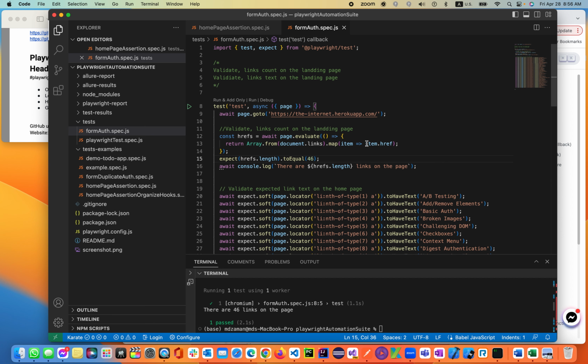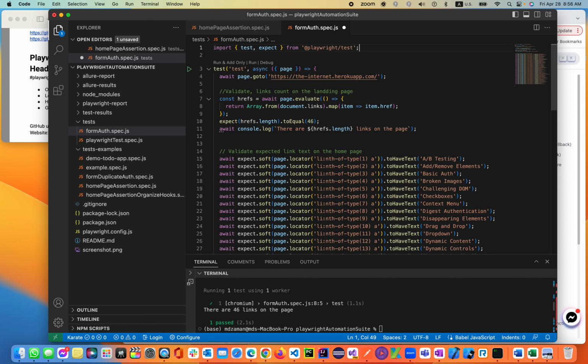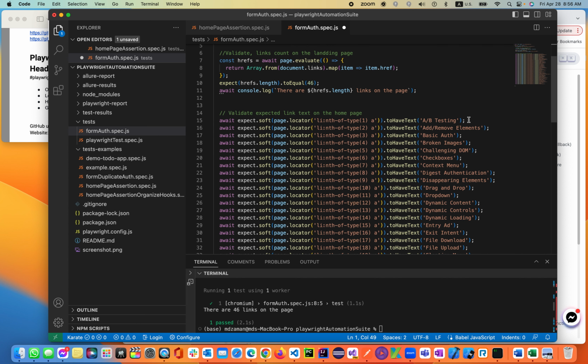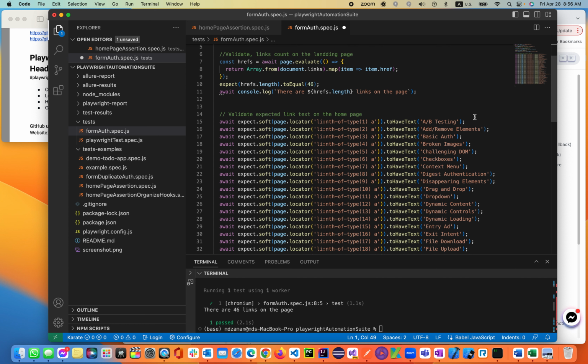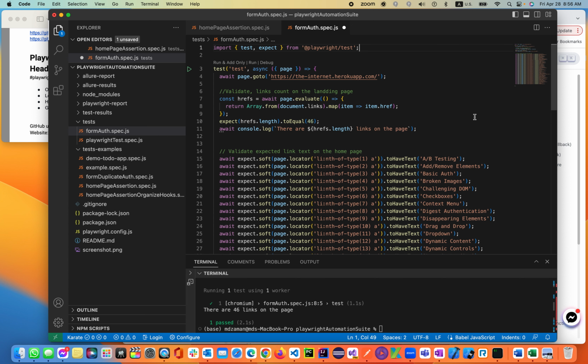As you saw in the last lecture, we are executing multiple validations. The first validation is a count of the links on the home page, and the second validation checks all the text on the home page. So now we'll be creating multiple tests for it. How do we do that?